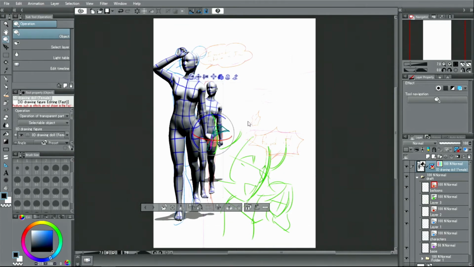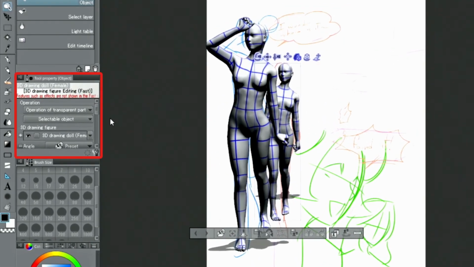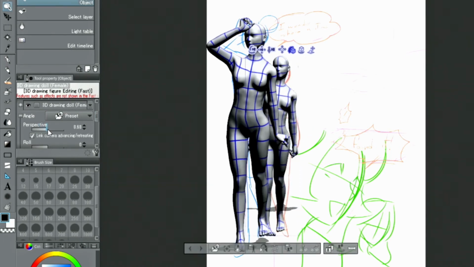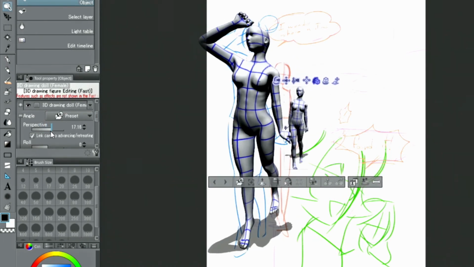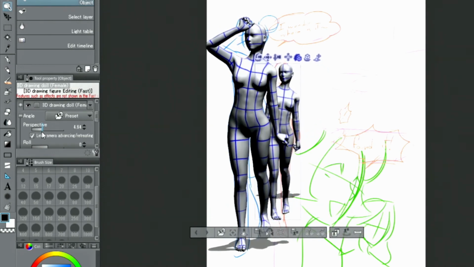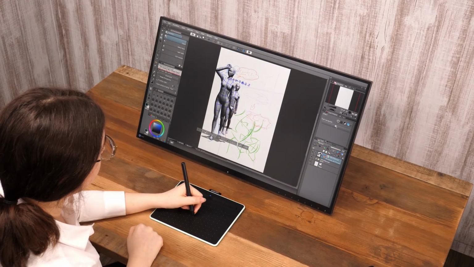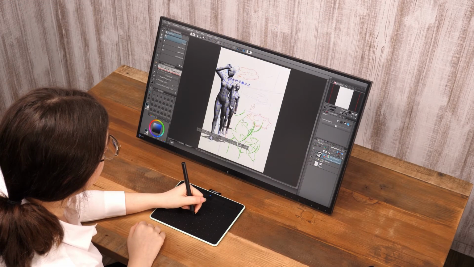The camera and perspective can be changed using the Tool Property palette. Open Angle in the Tool Property palette and operate the slider for the perspective to exaggerate the perspective. Based on this setup, I will create a rough sketch.